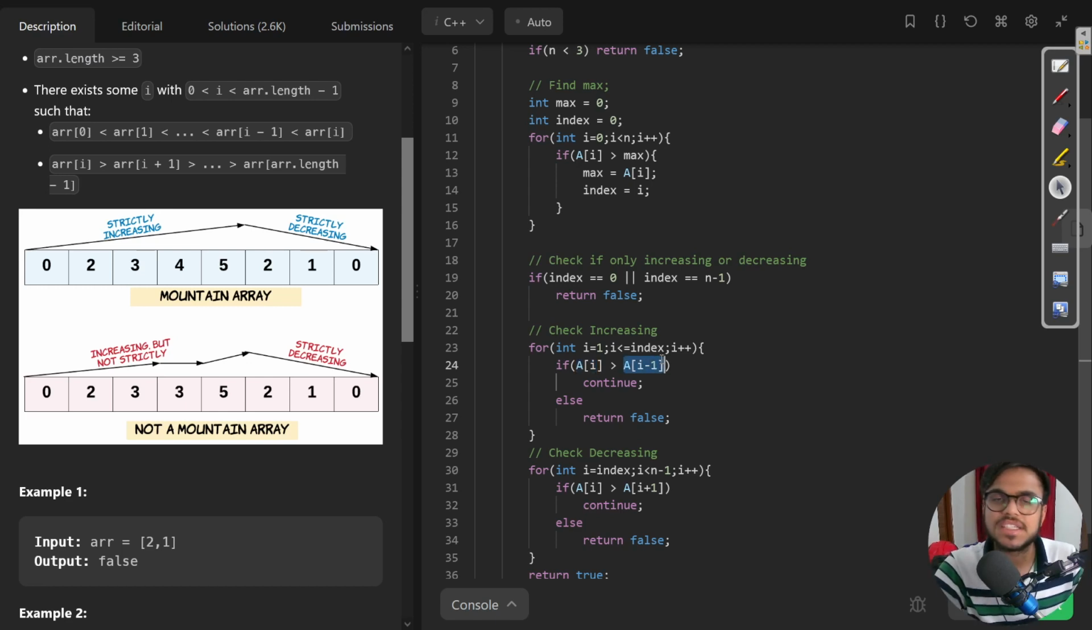So the next element is greater than the current element, and here it is strictly greater than, not greater than or equal to. So if that is the case, we just continue further. If that is not the case, that is, we have found an element which is smaller or equal to, in that case we return false, because then it would not be a valid mountain array, because this is not the max element or the peak that we had found.